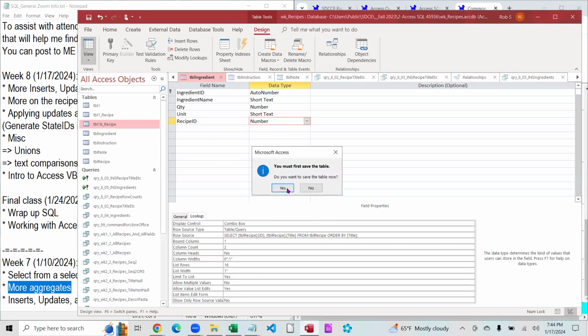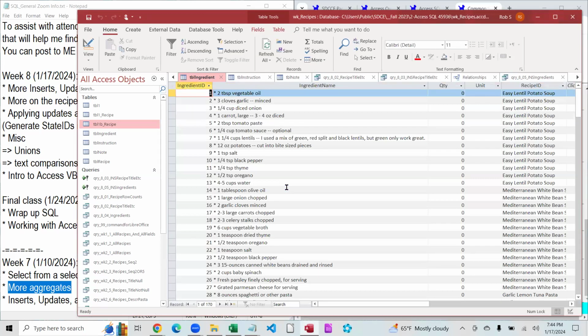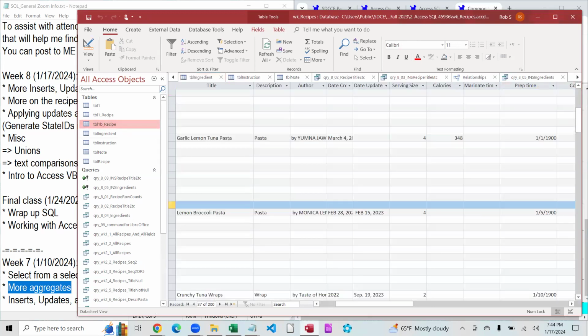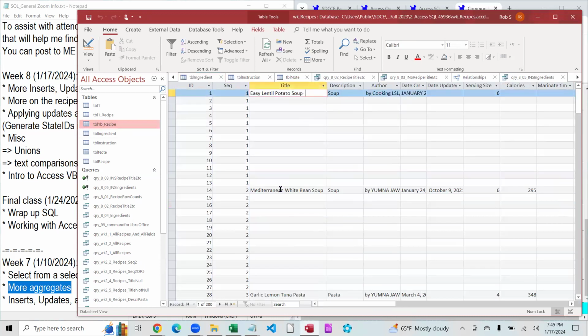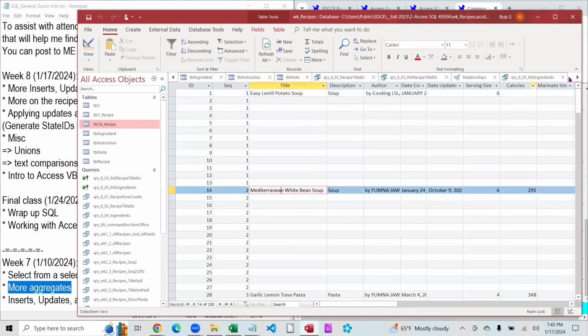Save, yes. Okay. So we now have that. Again, the quantities are not there. We'd have to figure out how to migrate that over. But this has easy lentil potato soup because that connected to entry number 1 of this table, which was entry number 1 and number 2 and so forth. So it found all of those parts.